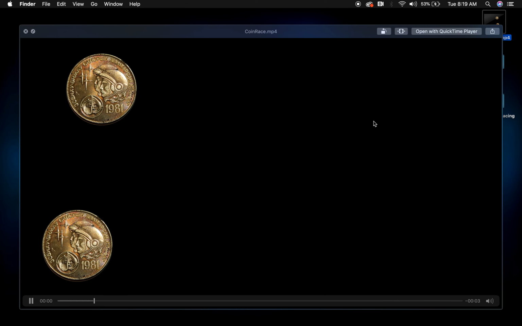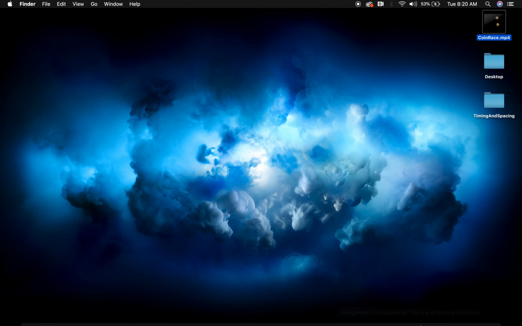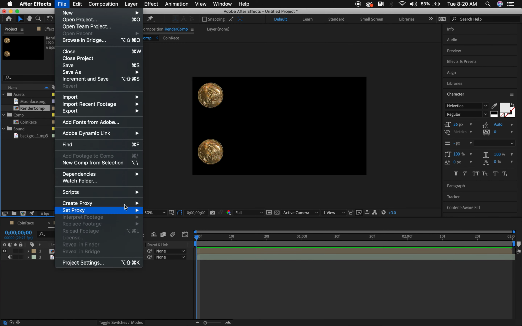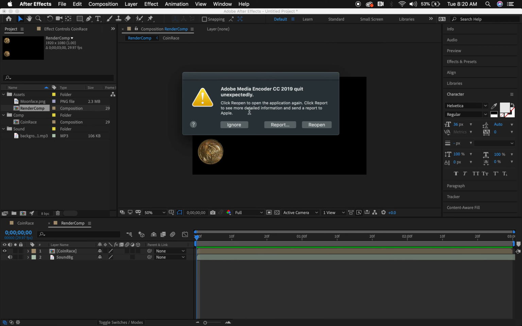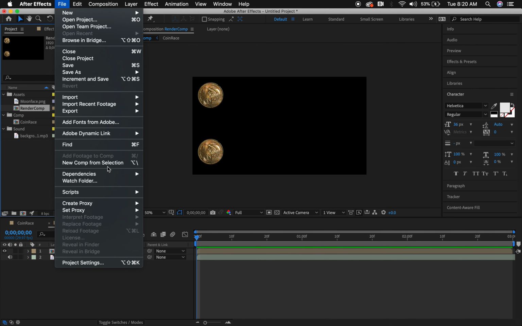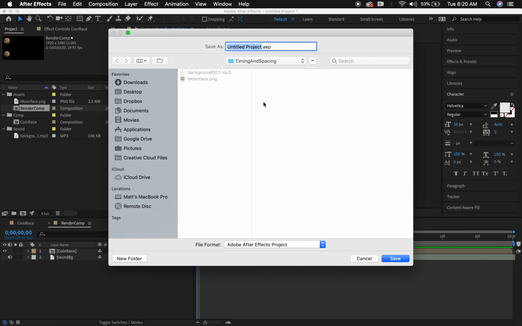I'm going to hit spacebar here on my Mac. We have our coin race. That would be a good file to submit. And I'm going to now collect my files. I'm going to go to Dependencies, Collect Files. What this will do is it's saying, okay, we want to save the file, understood. So we'll save this as coin.